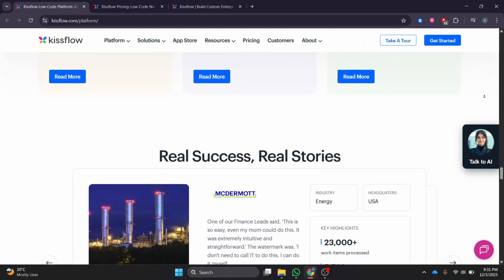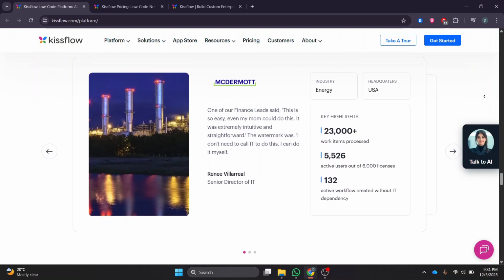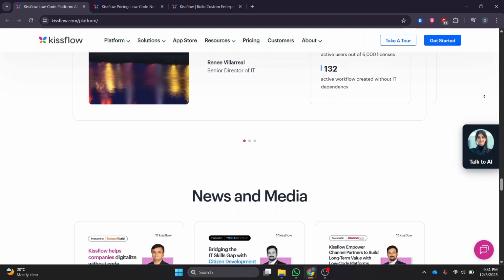Kissflow is also flexible and scalable. Startups, SMEs, and large enterprises can tailor workflows to their needs. This is great because it grows with your business.